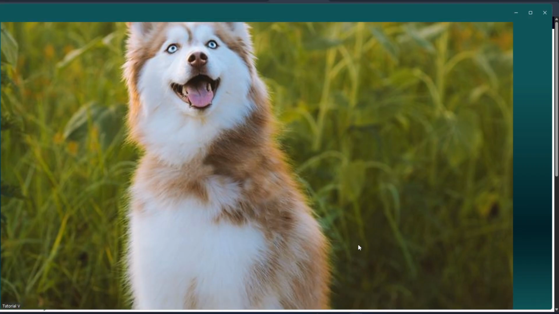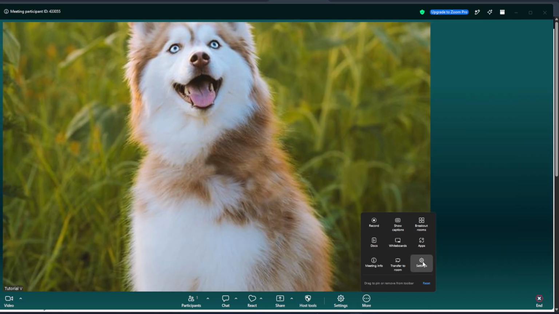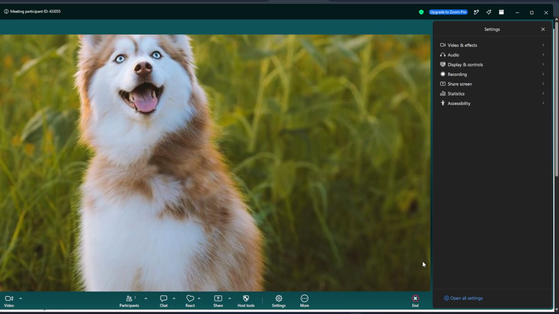Begin by opening Zoom and making sure you're on the main screen of the app. From there, look for the More option. This is where Zoom keeps additional tools and settings that aren't always visible on the main interface. Go ahead and click on More to open that menu. Once the menu appears, click on Settings.